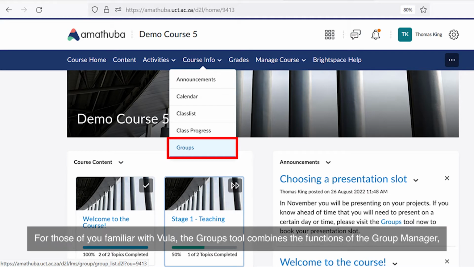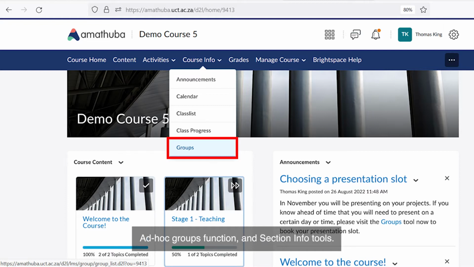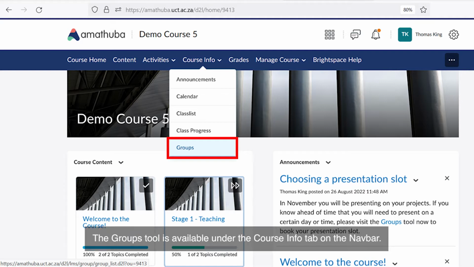For those of you familiar with Vula, the Groups tool combines the functions of the Group Manager, Ad hoc Groups function, and Section Info tools. The Groups tool is available under the Course Info tab on the navbar.